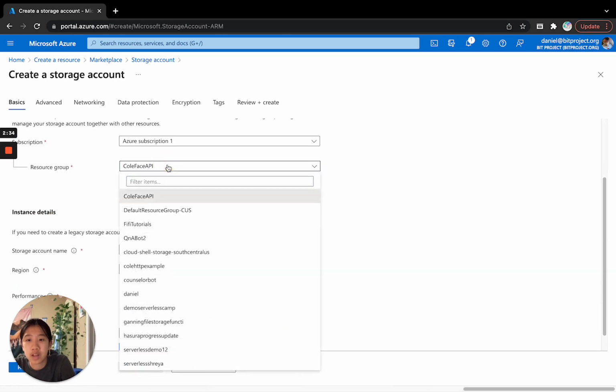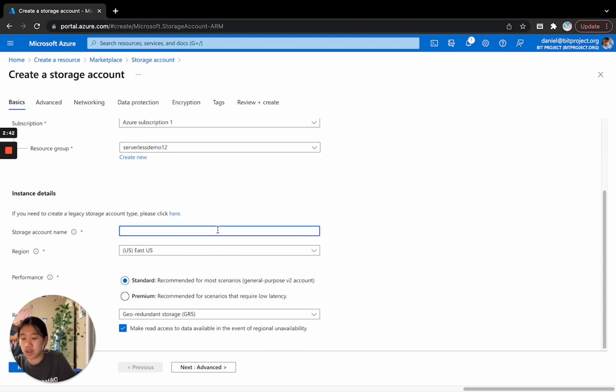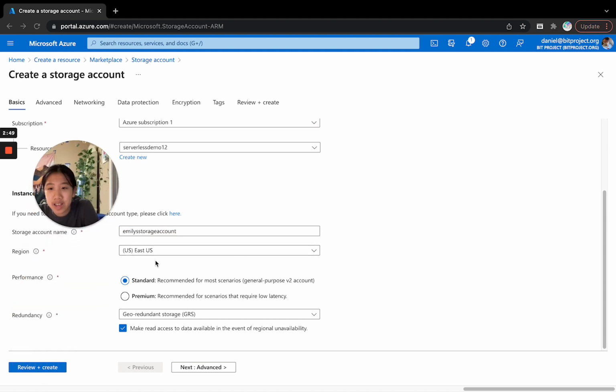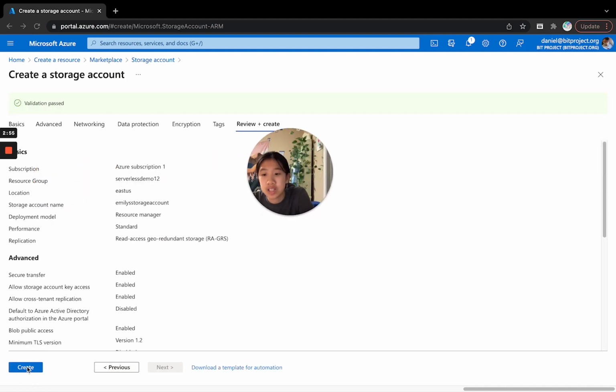Okay, and I'm going to do under this resource group. Try to keep your resource groups consistent throughout the entire camp. And I'm going to call it Emily's Storage Account. Very creative name. And everything else seems good. Let's review and create. And we pass the validation. Let's go ahead and click create.